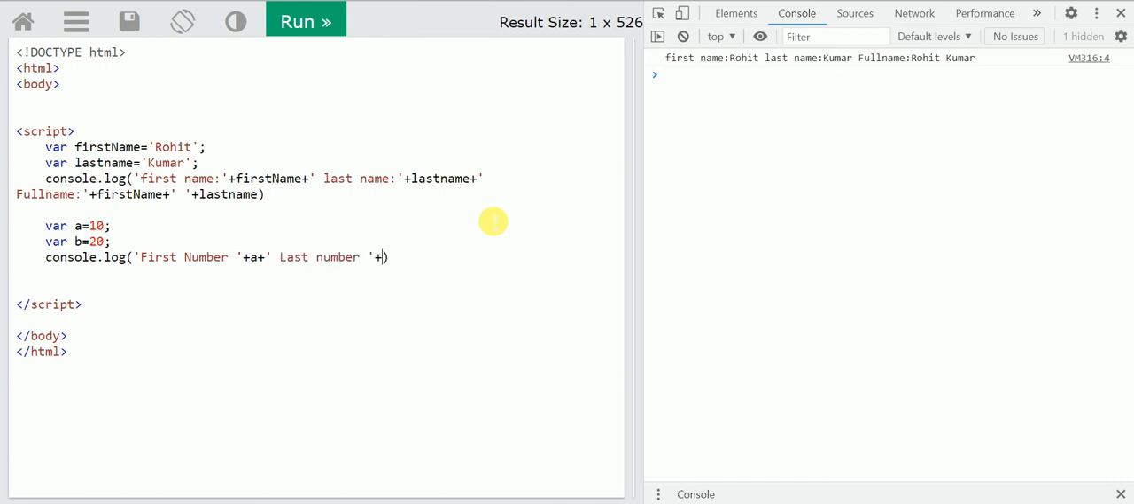Then you have to write the plus operator again, then addition is equal to, and then plus, then the bracket a plus b, something like that, and execute. First of all, we need to clear this and execute.